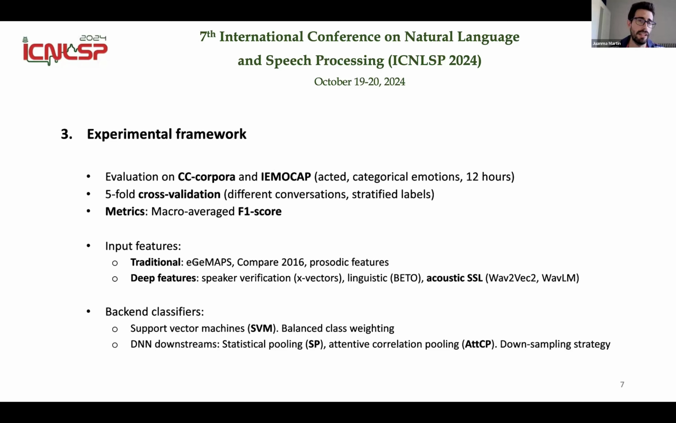As input features, we consider both traditional features commonly used in this kind of emotion detection task, as well as features from different domains, for example, speaker verification, linguistic features from a Spanish BERT model, and very recent acoustic self-supervised features from well-known models like Wav2Vec2 or WavLM. For the backend classifiers, we consider both a very simple support vector machine and also neural network downstreams using either statistical pooling or inter-correlation pooling. In both cases, we consider different strategies to deal with the imbalance of the data.